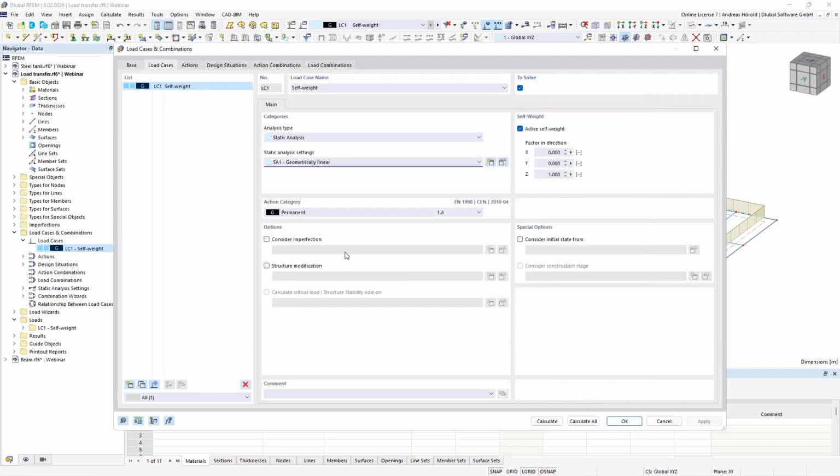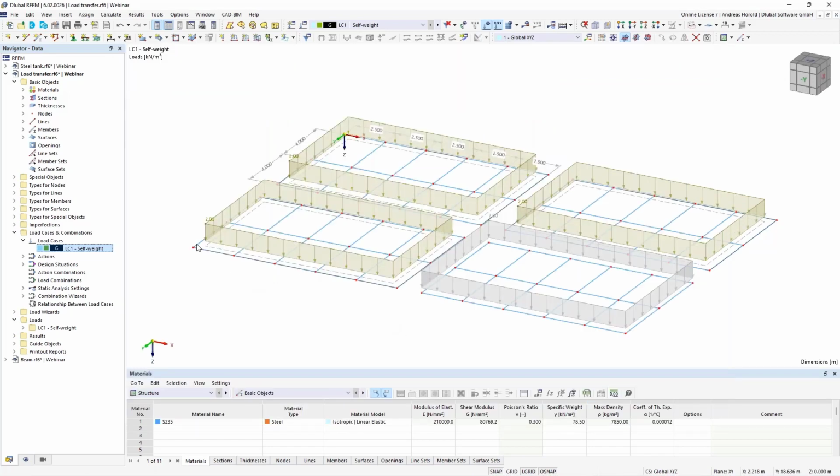Okay, and I leave the dialog and choose for the self-weight load case the 4th static analysis setting. So, and then I can leave the dialog, and you can see 2 kilonewton per square meter has got the self-weight load case. Also that load for the self-weight load case. It's the same workflow for decreasing the load of one load case.